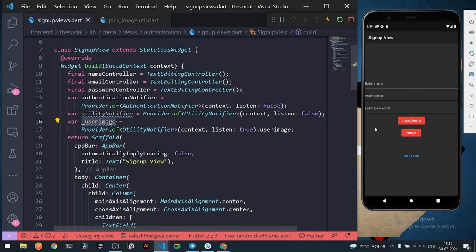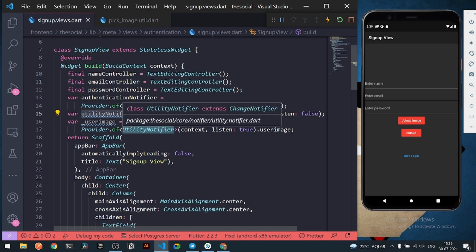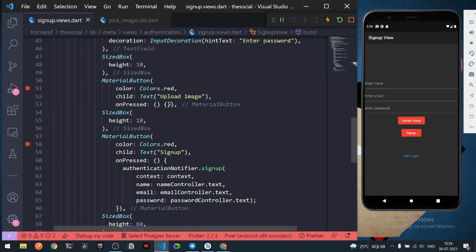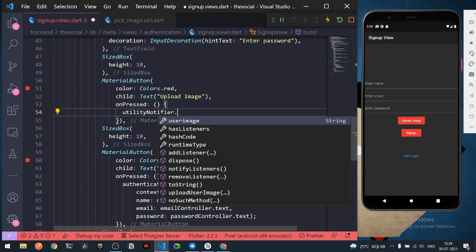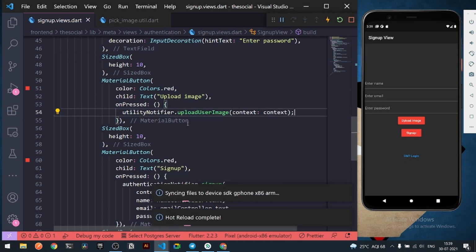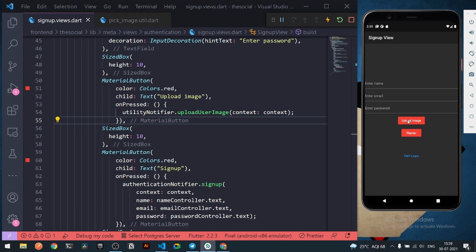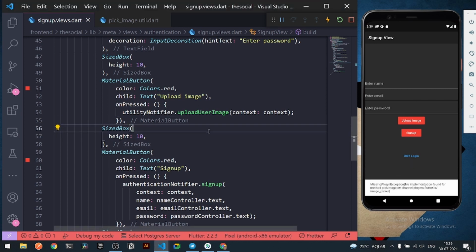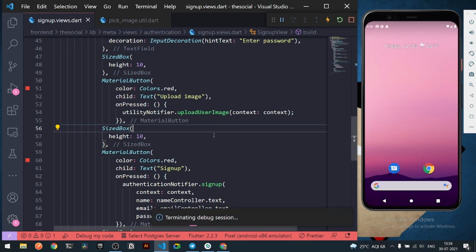So now what I can do, on tapping the upload image button, we will be uploading our image. So under the upload image button, I can say utility notifier dot upload user image, passing a context. Right, so here I am tapping over it. Okay, missing plugin exception, that's because we have added a new plugin. So we need to close our entire application and press F5 to reload the entire application one more time.